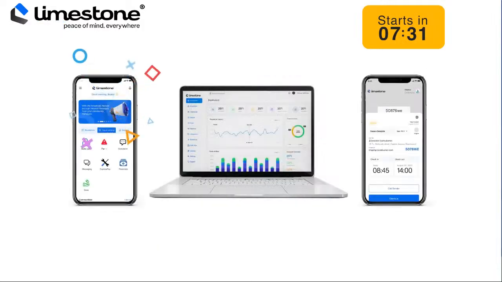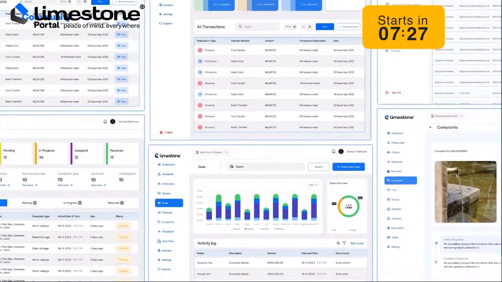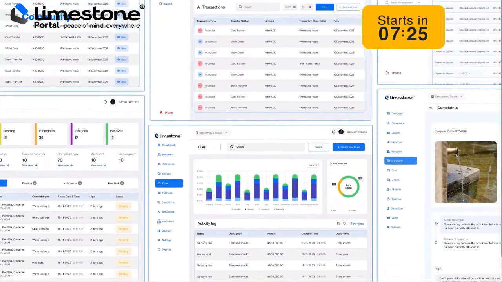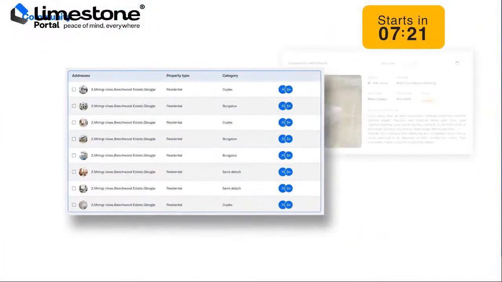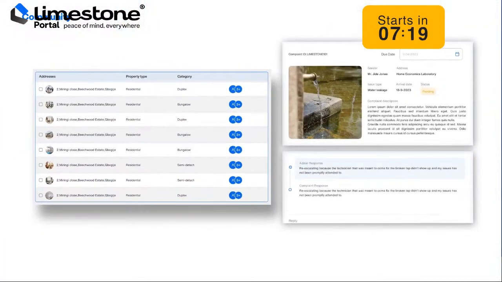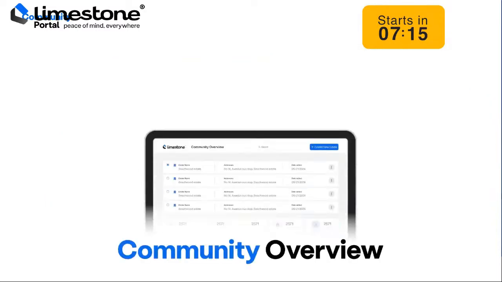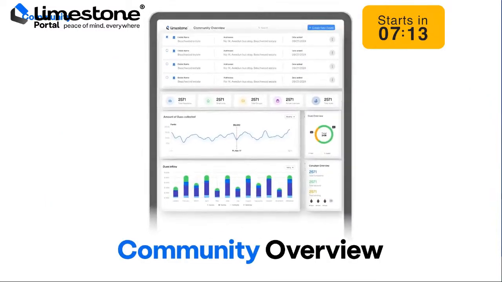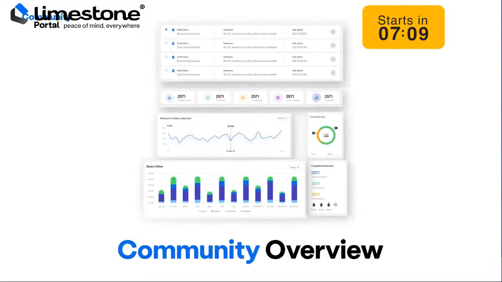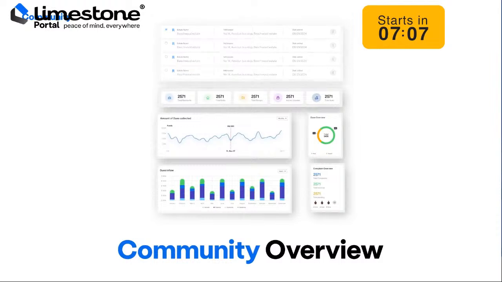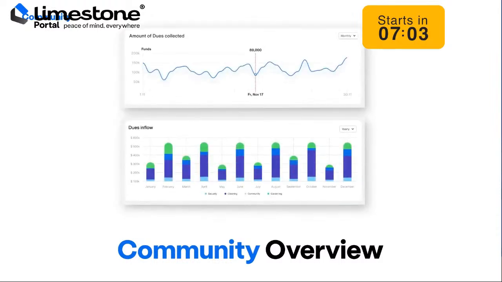We empower community managers with the tools they need to efficiently oversee and administer their estates and gated communities with Limestone's dedicated community portal. From managing addresses to handling complaints, Limestone provides a centralized platform for effective community management. Community overview. Gain a comprehensive overview of your community's demographics, resources, and activities with Limestone's Community Overview feature. Stay informed about key metrics and trends to better serve your residents.